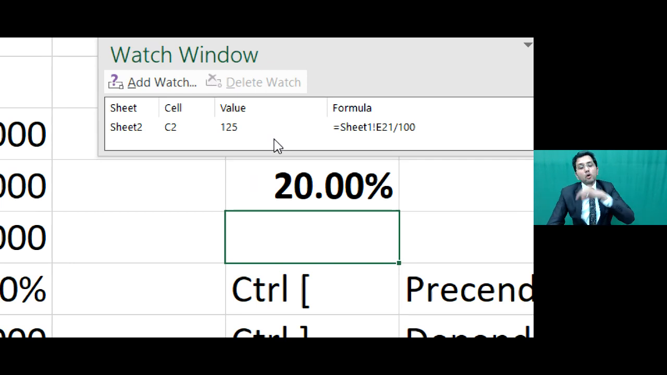So I won't have to go again and again to a different sheet or to a different workbook or to the other corner of this worksheet. And I can add a watch window. And it's not like I can put only one CCTV camera. I can put more than one watch also.